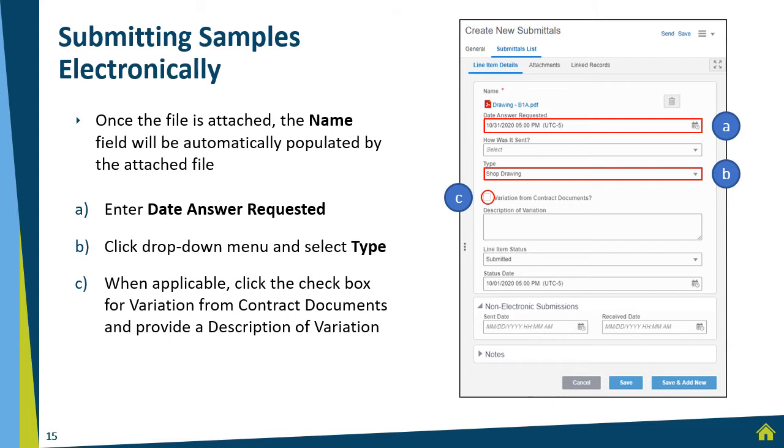You'll also want to select the date your answer is requested and choose the submittal type from the drop-down list. If there's variation from the contract documents, you'll need to click the checkbox shown here and enter a description of that variation.